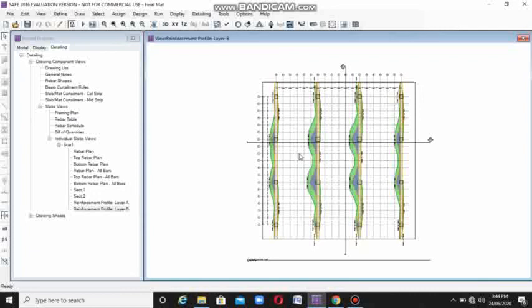So this completes the final assignment on the tall building and footing. This completes the course in the Skyfall lab.